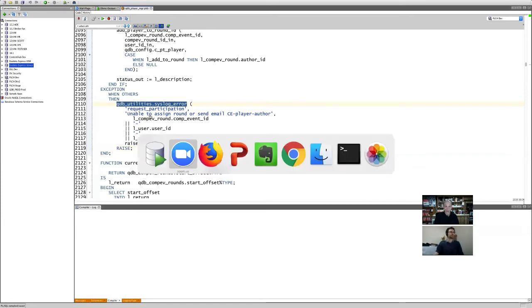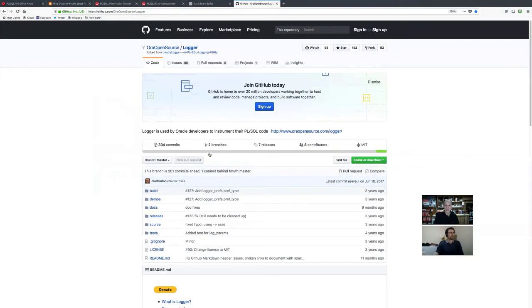And part of the reason it concerned me is that you don't have to build one yourself. So if you go to GitHub, just search for GitHub and Logger. You'll find the Logger utility. It's an open source utility. It was originally written by a guy at Oracle named Tyler Muth. Martin D'Souza now manages the Logger utility. It basically gives you everything you could ever possibly want.